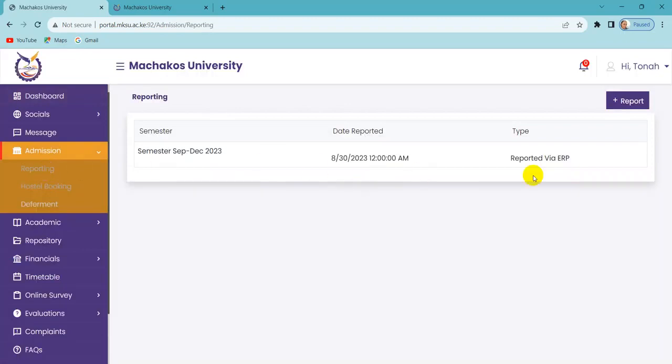So when you select reporting, it loads. If you have not reported for session, the system should allow you to report. Like in our scenario, this student has already reported. You can see he reported for semester September to December 2023 on 30th of August 2023 at around 12 a.m., and they reported via the ERP. That means somebody assisted them in reporting. Actually, these are first year students, so normally all of them are reported.